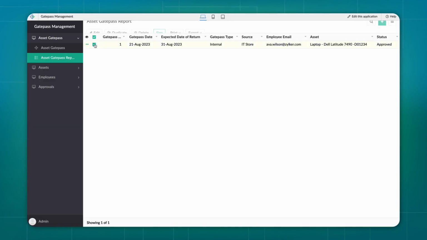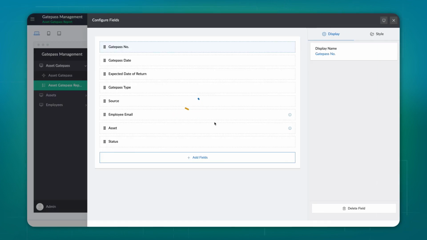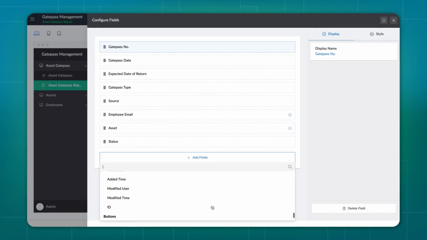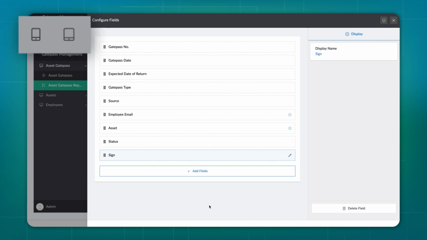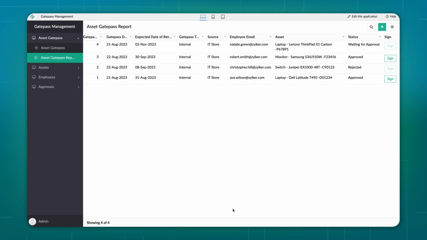Click on the approved record and you will see the button appear on top. Now, we can have this as a column as well. Go to the report customization in the editor, choose Configure Fields for Web, and add the button. If you have people accessing the report from mobile or tablet, you can click on it and add the button there as well. As you can see, buttons are displayed as a column. This is after adding a few more Gatepass requests. As you can see, the button is enabled only for the approved requests.